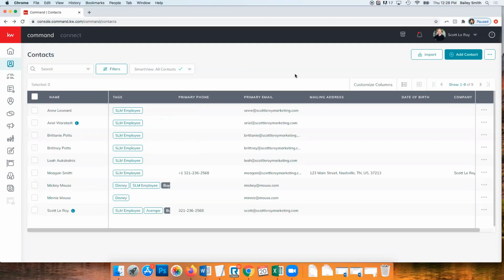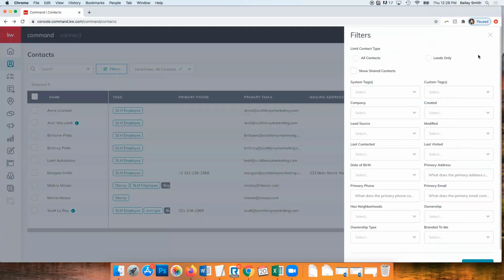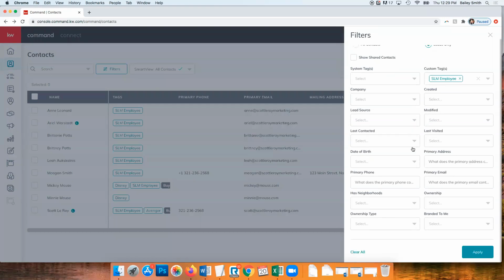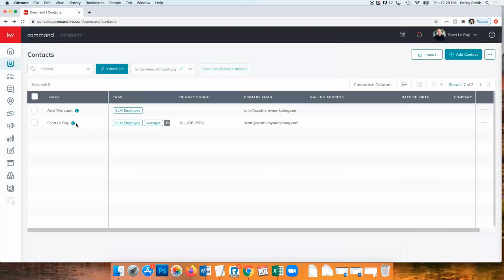If you wanted to create a new smart view, so let's say I know that I'm frequently going to be searching for people in my database who are leads and also SLM employees. You can use whatever combination of items that you know you're going to be searching for. So I'm going to go in my filters and filter out those people that I'm searching for. I said leads, and then I'll search by tag. And when I click apply, it's only going to filter out those contacts who are leads, but also SLM employees.